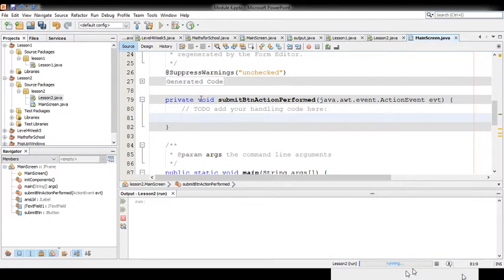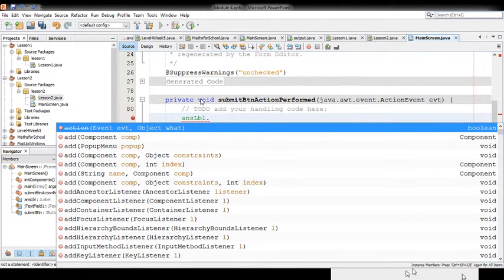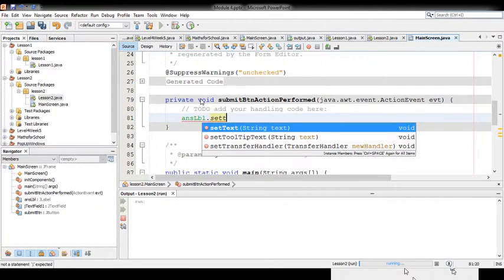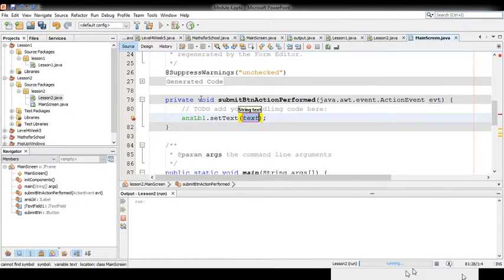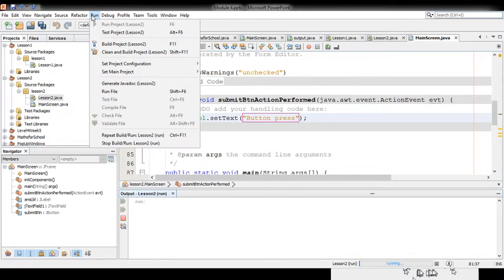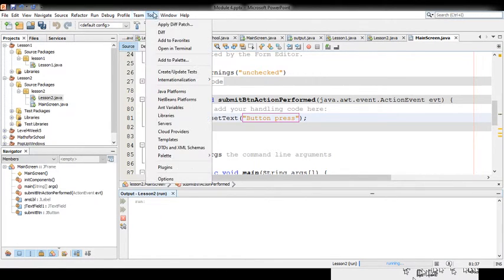When I press the button, I want it to go ansLbl, which is ansLabel, that's the name of the variable, dot, and there's lots of different things. If I said the word get means to read, and set means to write, I'm going to use set text, which means to write. And it's asked us what string would I like to put in there. I would like to put button pressed. Let's run the application and see how that looks.